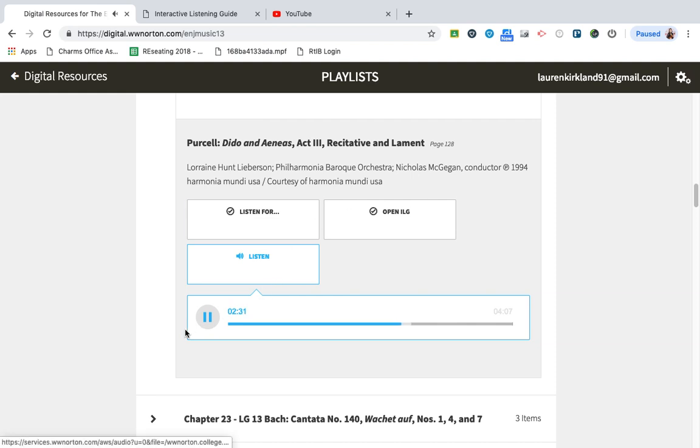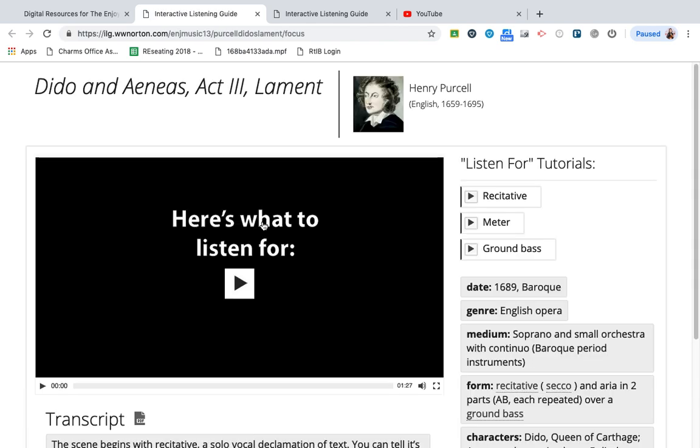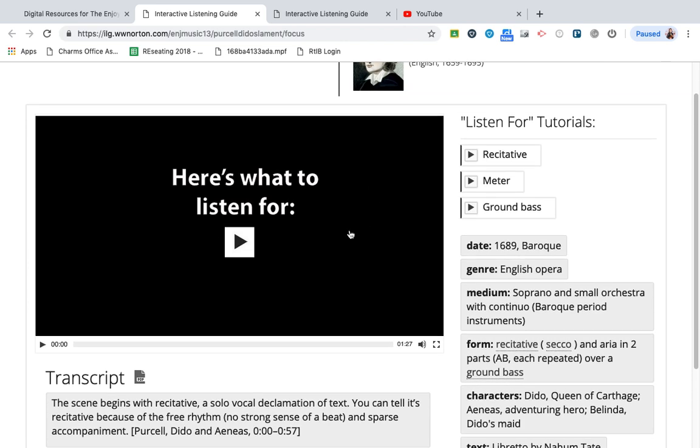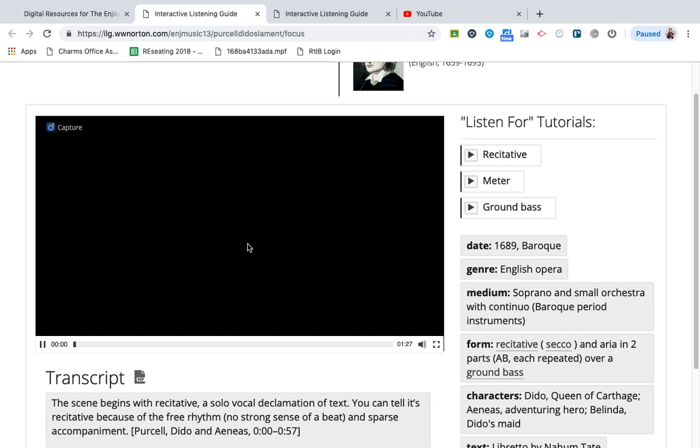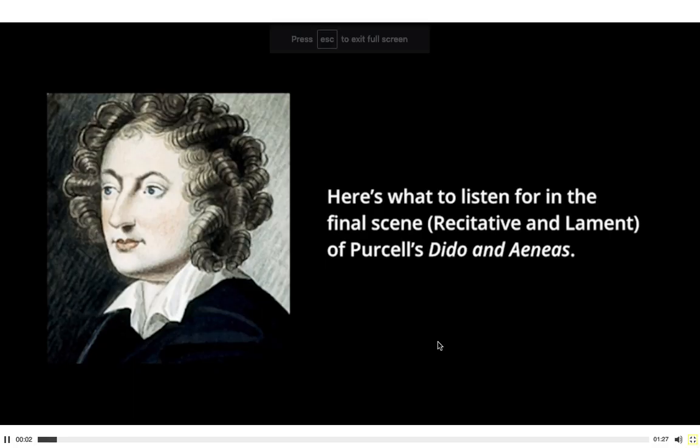So you can tell the difference of this music now, how much emphasis of emotion there is. There's so much emotion in the voice. It's not so cut and dry, kind of like the Renaissance music. So here's what to listen for in the final scene, recitative and lament of Purcell's Dido and Aeneas.